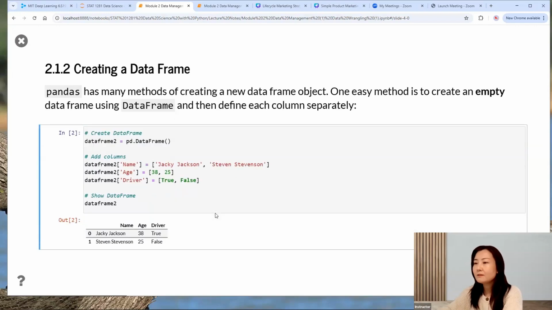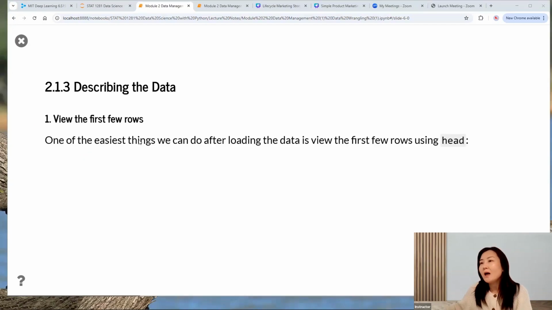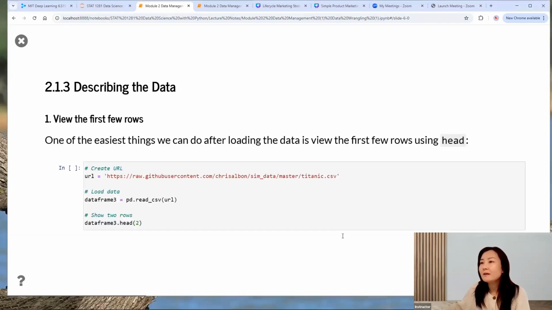And then let's run this. So data frame 2 is a mini data frame, 2 rows, 3 columns. So this is a simple way to create a toy data frame by ourselves. So sometimes you just want to test a very simple model, or you just want to have full control of your data frame, then you can create it by yourself.